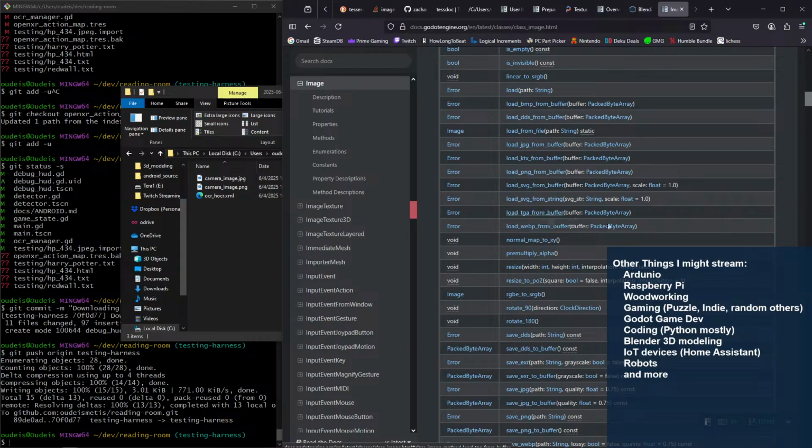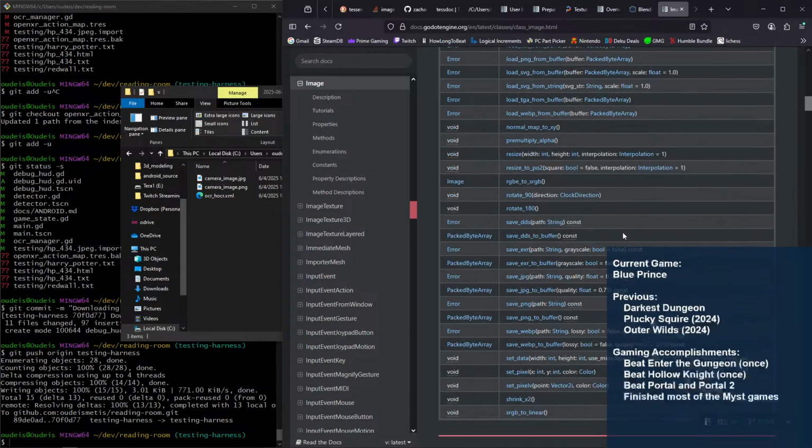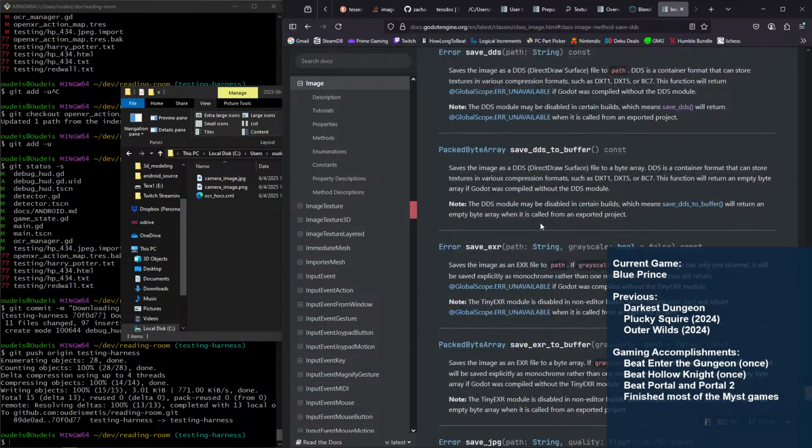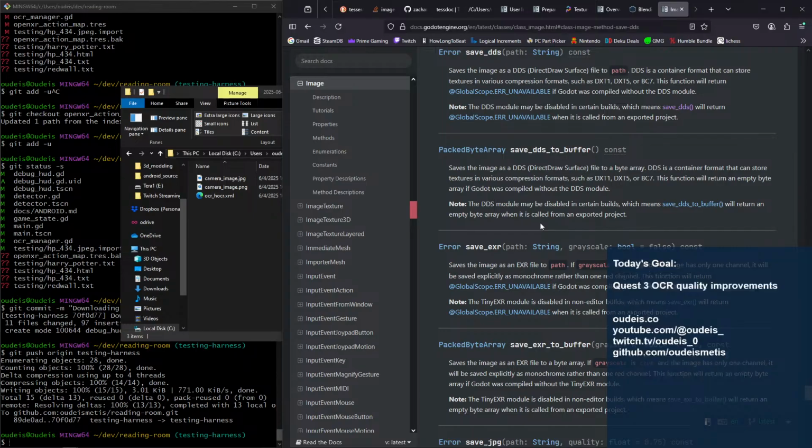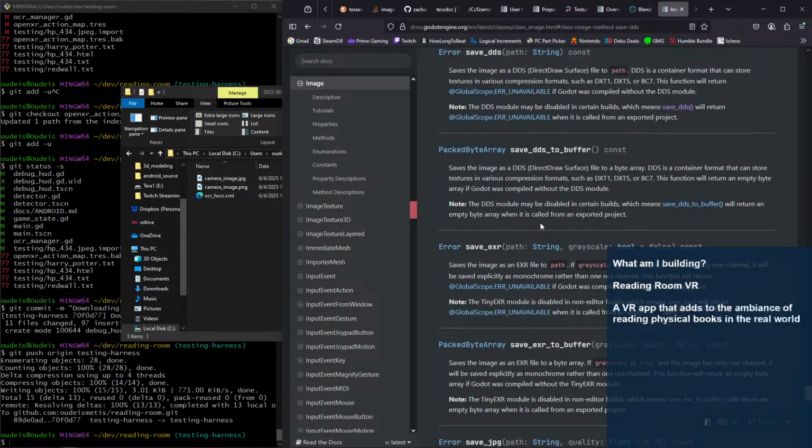Load SVG. Okay. Yeah, DDS is a new thing. Ooh, fancy. What is DDS? Saves the image as a DDS, direct draw surface file to path. DDS is a container format that can store textures in various compression formats. This function will return an error if Godot was compiled without the DDS module. May be disabled in certain builds.